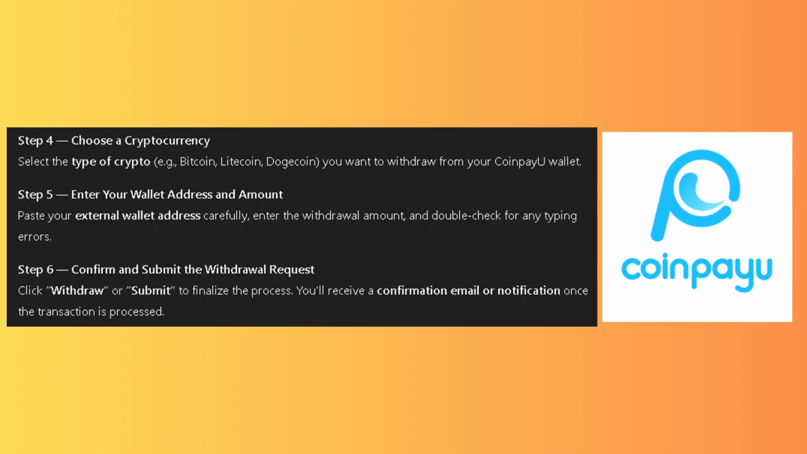Enter your wallet address and amount. Paste your external wallet address carefully and enter your withdrawal amount. Then double check for any typing errors.